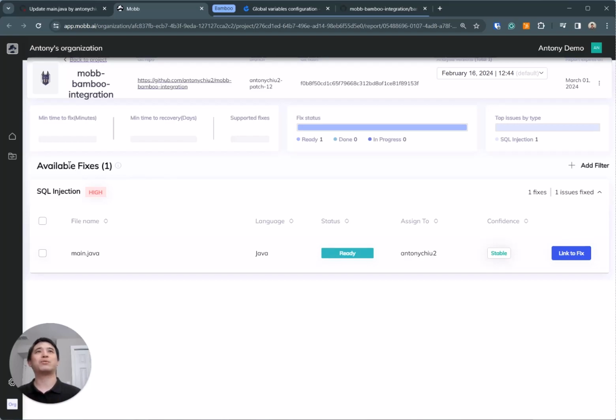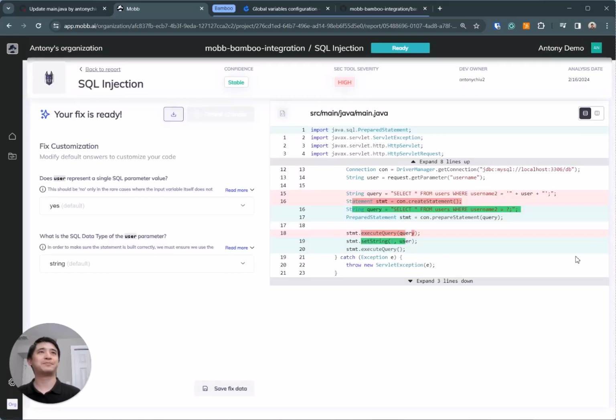And we can see all the available fixes being listed here. In this case, it's just a single SQL injection issue, and we can see that it is ready for me to access. So let's use the link to fix button here. And this will take us to the fix page, right? So here's where Mobb is essentially recommending what we change in the source code in order to address or remediate this particular vulnerability. And on the left-hand side here, we also have an opportunity to influence the fix if we want to. So if we're all good to go, let's go ahead and commit the changes.